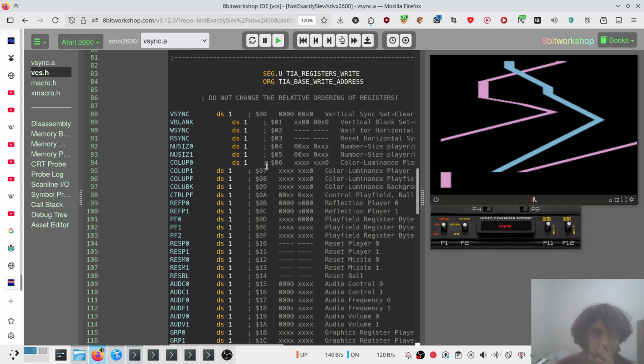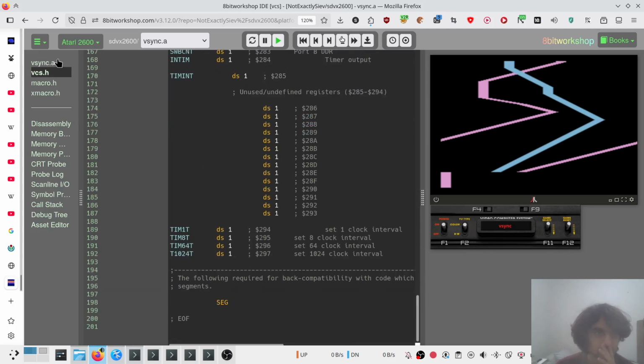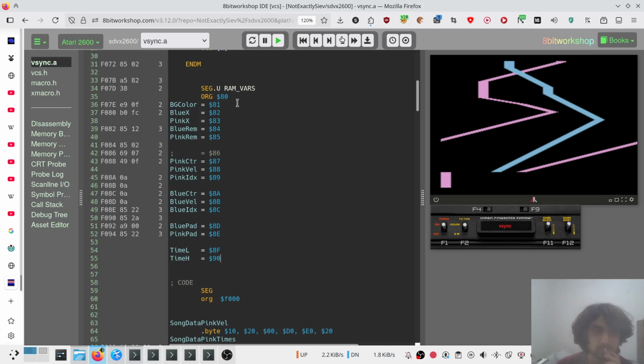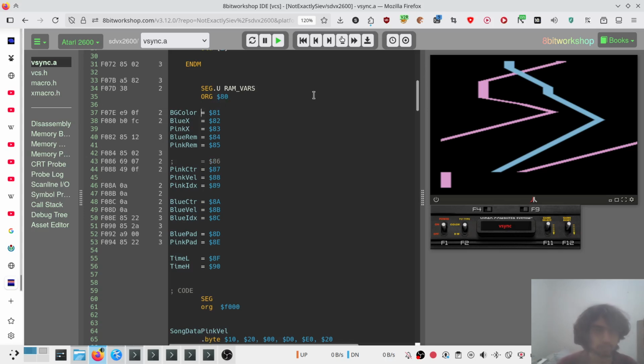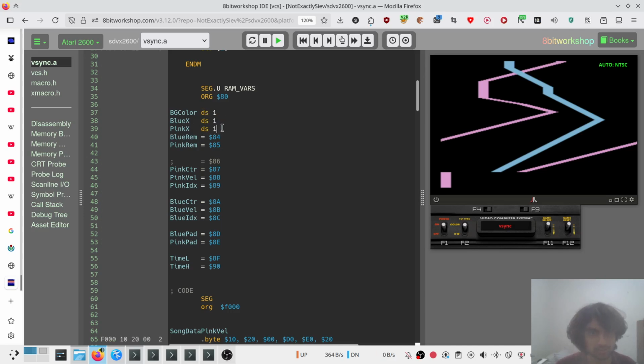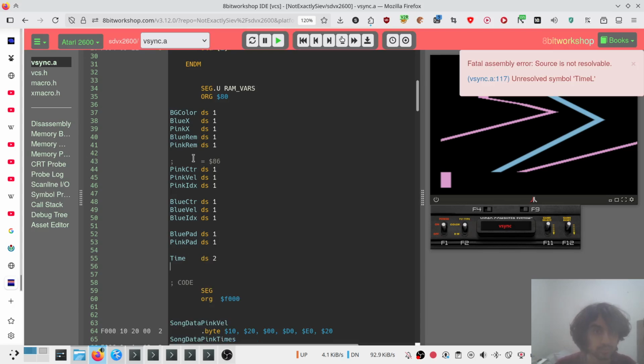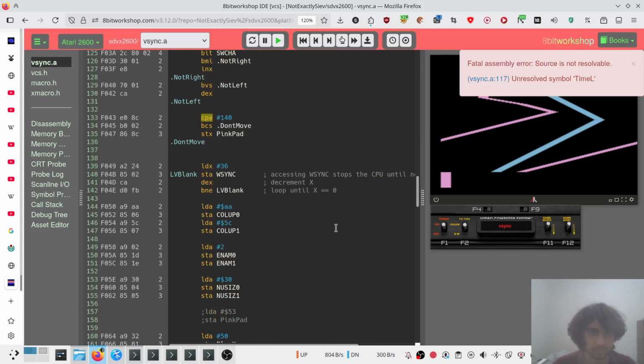DS1. And they can have a length. So, BG color can be DS1. That's how all of them are, right? This seems to be working. Everything seems fine. And then I don't have to worry about the addresses again. Makes perfect sense. And then this is DS2.